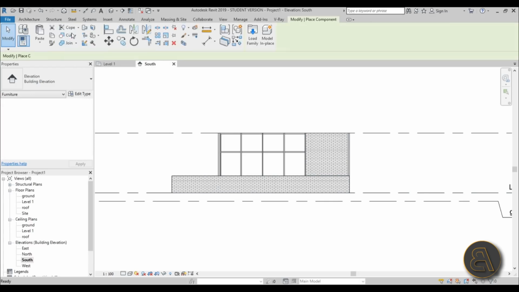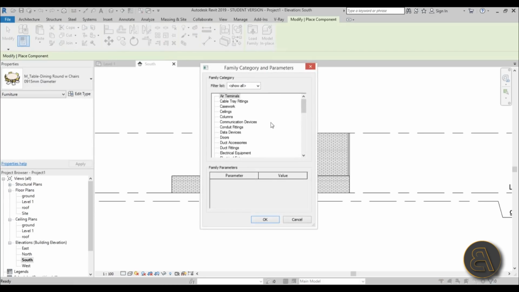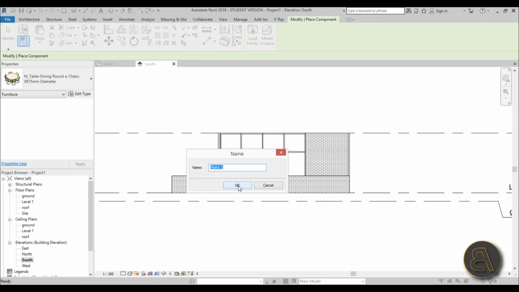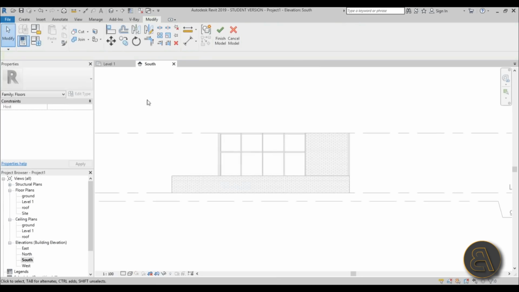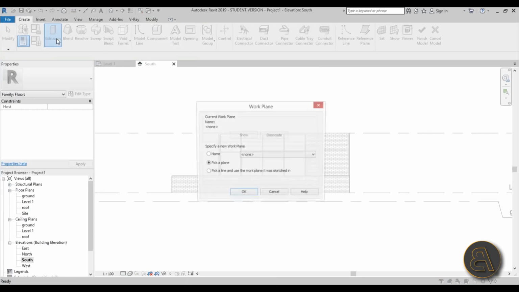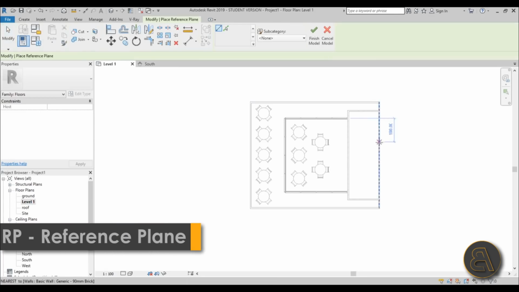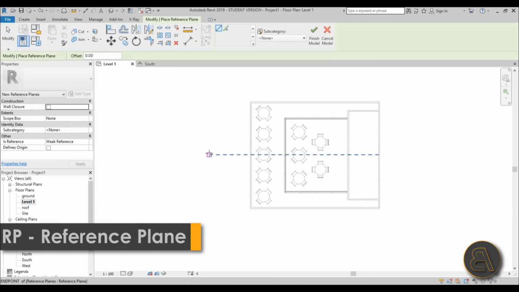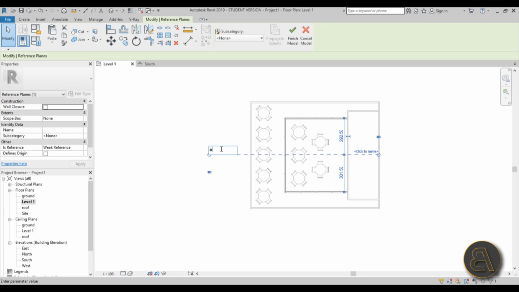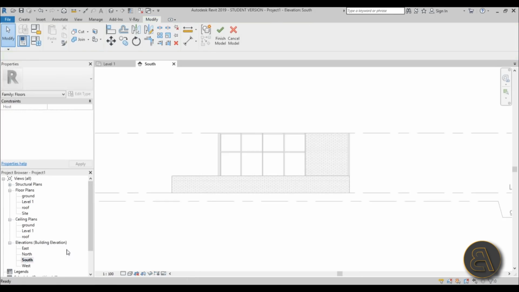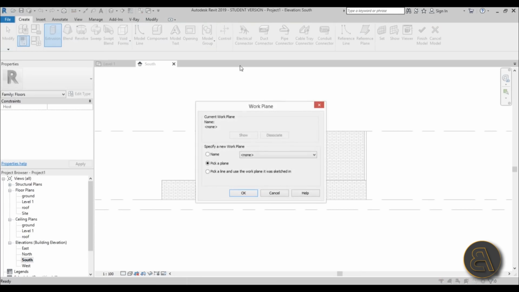And for that, let's use a component in place. So just go model in place, and this will basically be a floor. So let's just categorize it as a floor. Let's call it floor one. Who cares? And let's go to create, extrusion, but we need a work plane. So for that, let's go into level 1, go reference plane, and let's just place one like this. And let's call it S for Starbucks. And let's go back into south elevation, go create, extrusion, S plane, go OK.